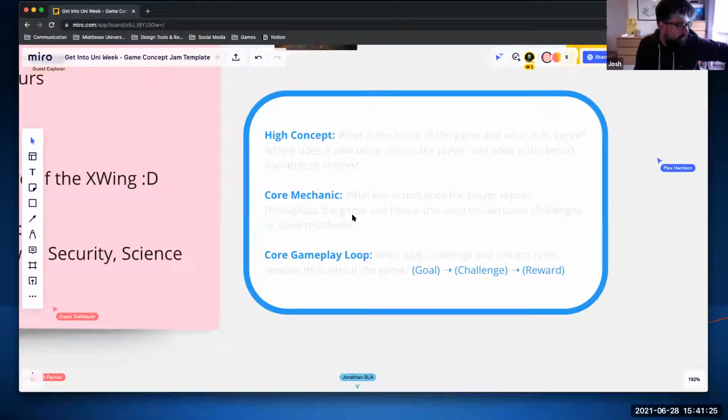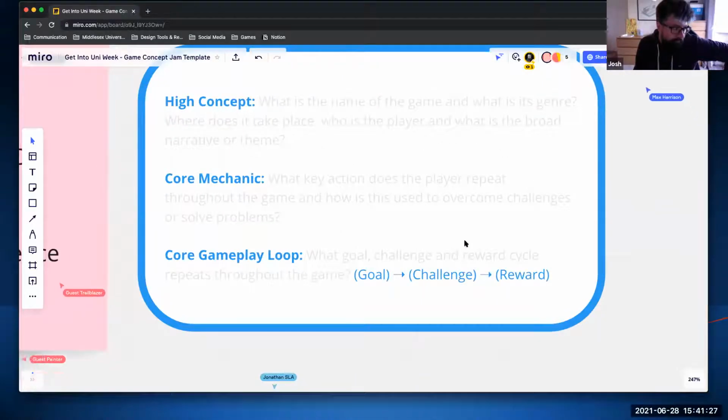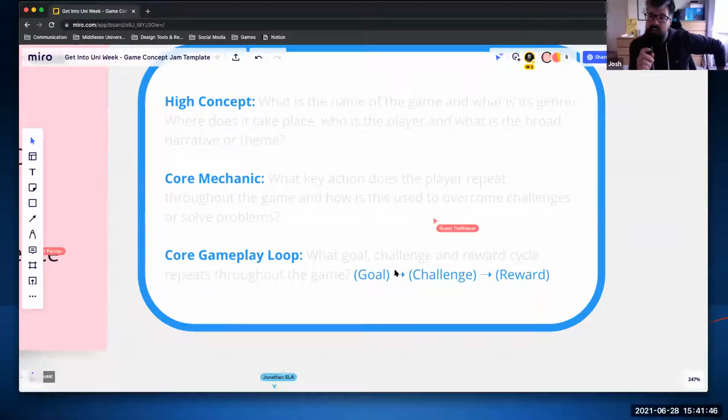And then finally, we've got something called our core gameplay loop. And this is a way of thinking about, okay, the player's got 1 core mechanic. What are they doing? What's the repeated action throughout the whole game? What's the goal? What's the challenge? And what's the reward? So let's go back to our Sonic the Hedgehog example, because I grew up as a Sega kid, so why not?